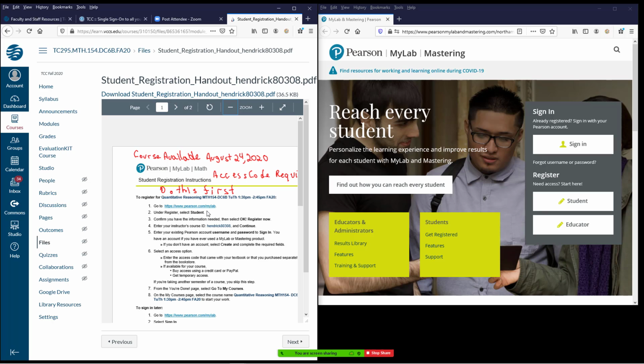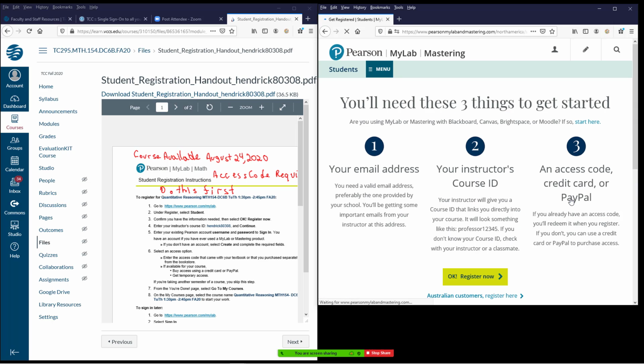Yes, that's why I have on here, do this first. This is for registration into the Math 154, the paid part of the course. So confirm you have the information that you need.